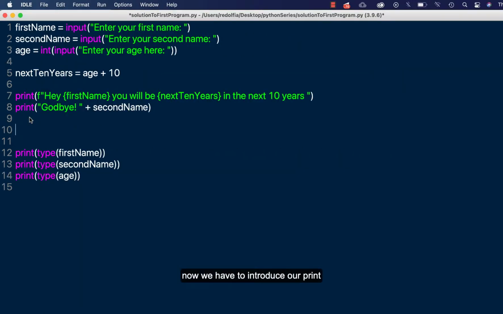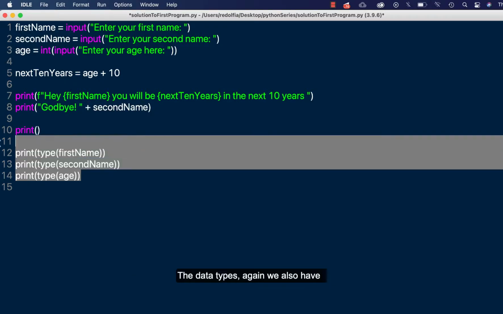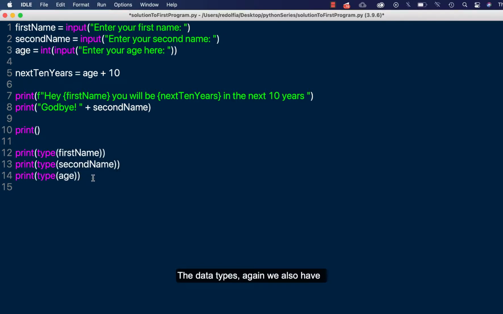Now we have to introduce our print function, our empty print function here, to give a space to that. So I'll introduce that on line 10, and now this is going to give us a space between goodbye, Osei, and data types. Now again we also have to know that this variable has the data type of this, that variable has the data type of this. So let me do that for you to understand.